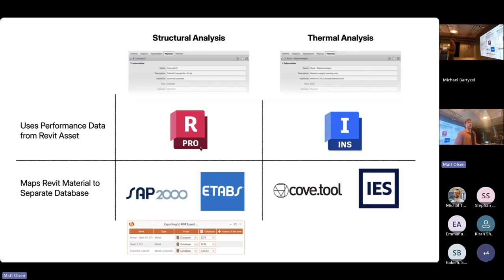So as I say, the physical and thermal properties are used for structural analysis and thermal analysis, respectively. If you're using Autodesk's tools, Robot, Insight, the data that's within those physical assets is used directly. But there are also external analysis tools that use the Revit materials, but might replace the data from those assets with their own databases, which are more code compliant or specific to particular regions.